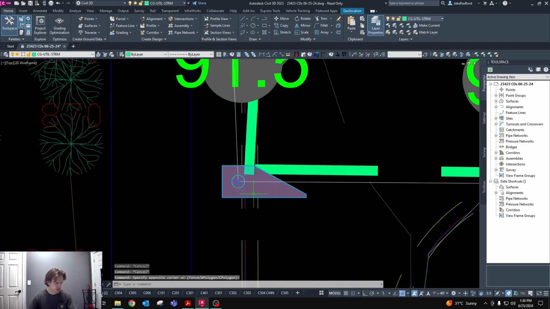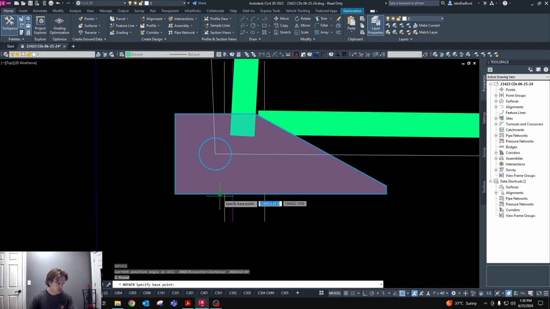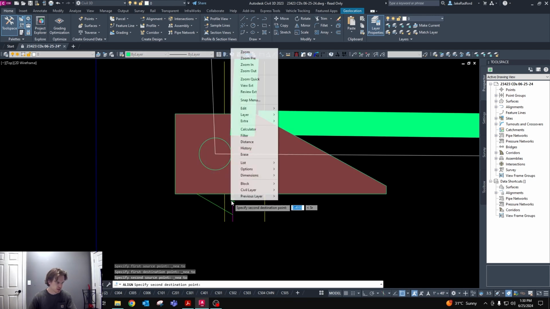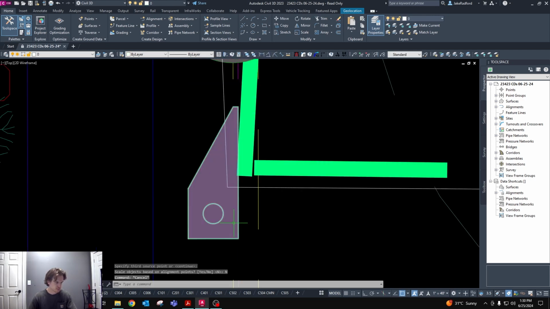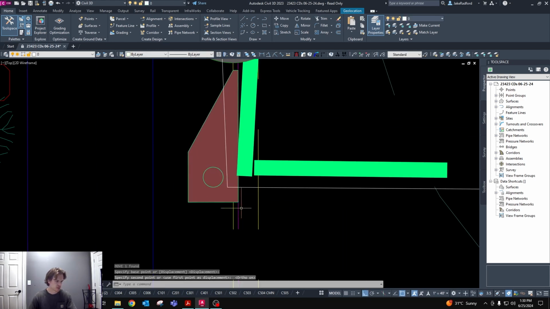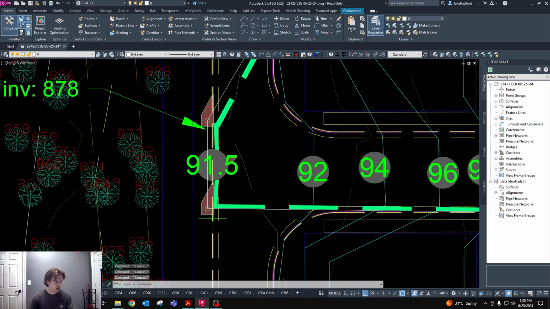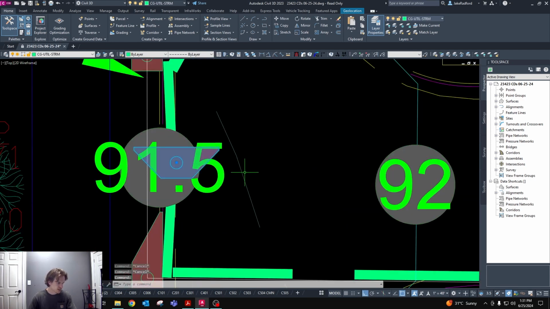Same thing with this guy. I'm just going to go ahead and rotate this catch basin or align it so that it lines up with our face of curb. And then we'll just move this guy up so that it's roughly in the correct spot. What's this guy?